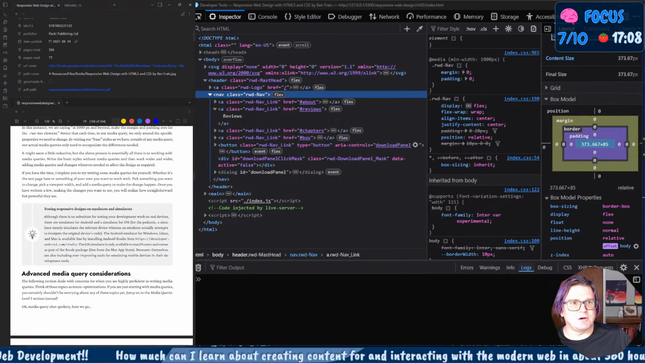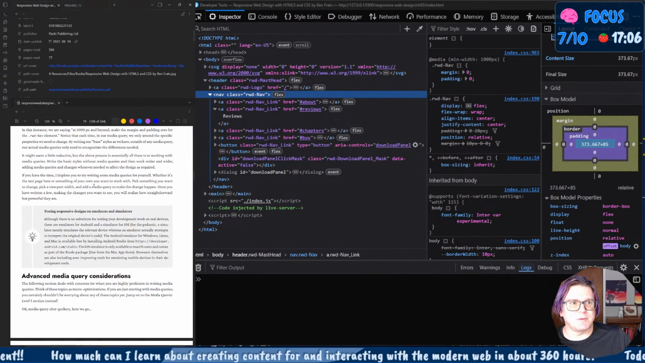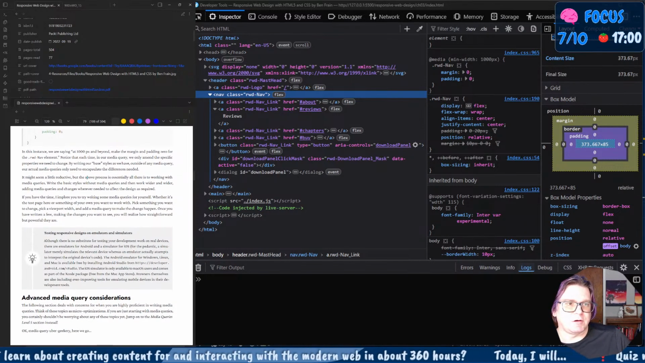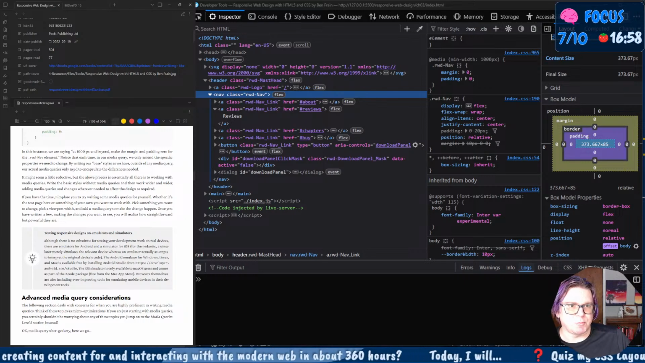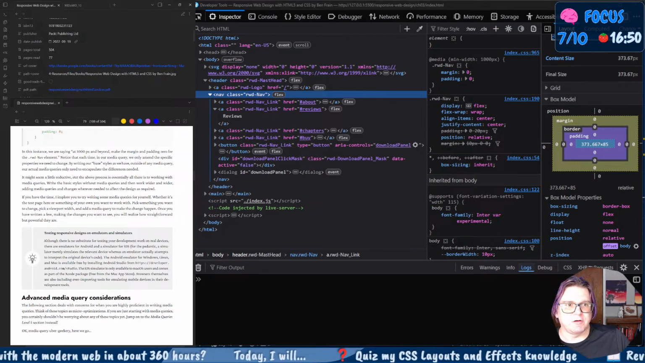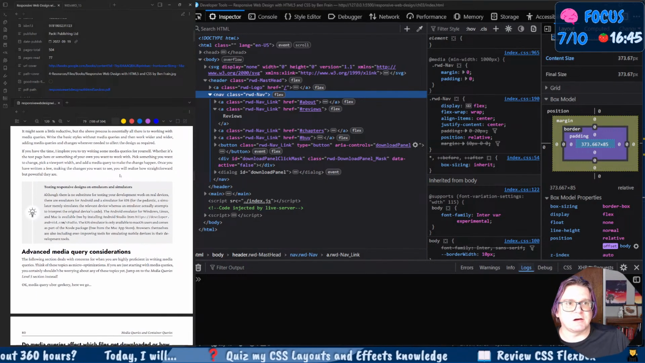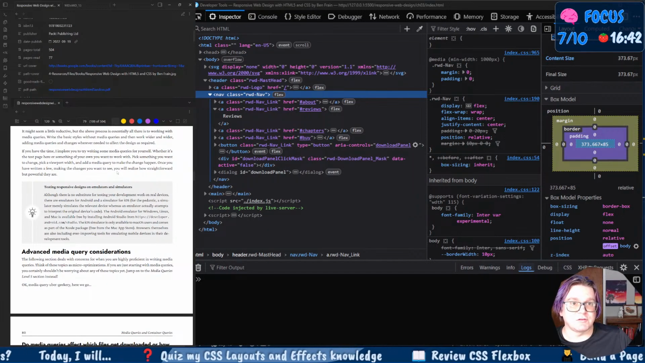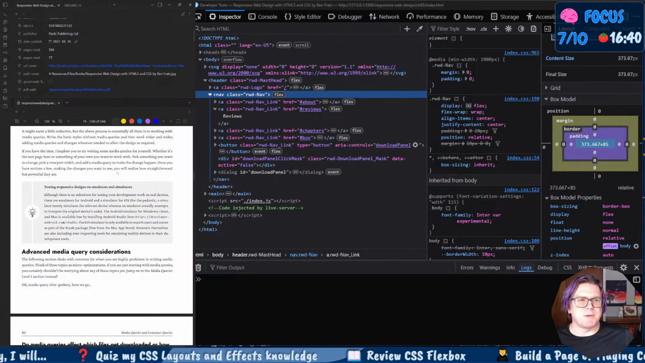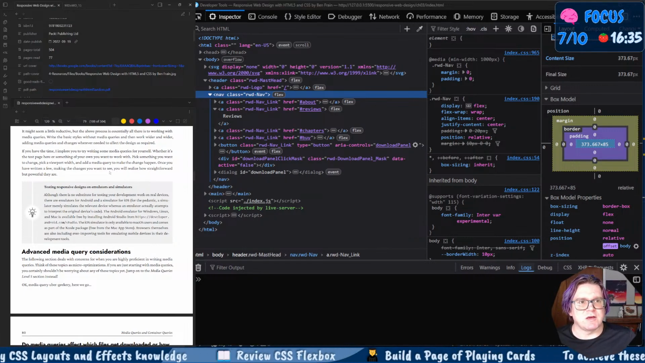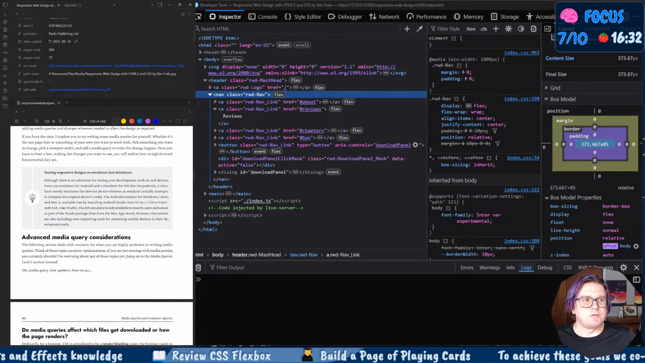In this instance, we are saying at 1000 pixels and beyond, make the margin and padding 0. Notice that each time in our media query, we only amend the specific properties we need to change by writing our base styles as we have outside of any media query. Our actual media queries only need to encapsulate the differences needed. It might seem a little reductive, but the above process is essentially all there is to working with media queries. Write the basic styles without media queries, and then work wider and wider, adding media queries and changes wherever needed to affect the design as required.